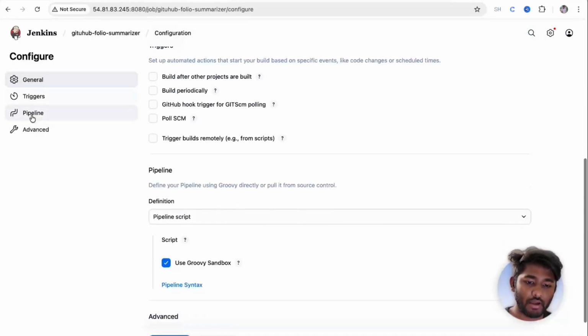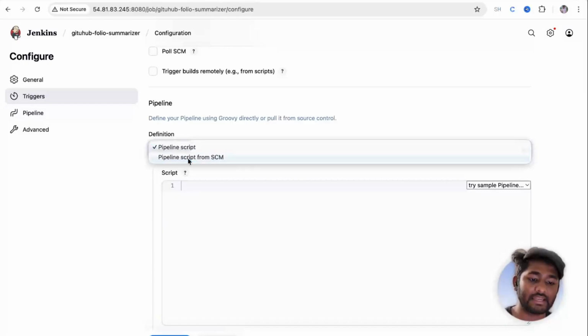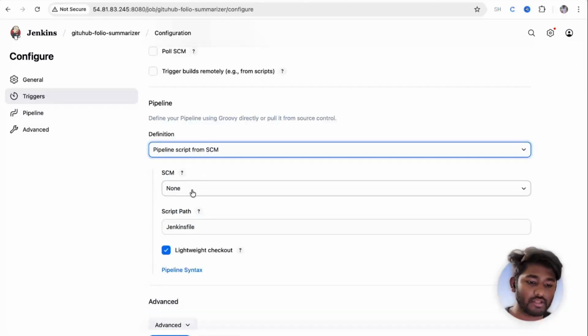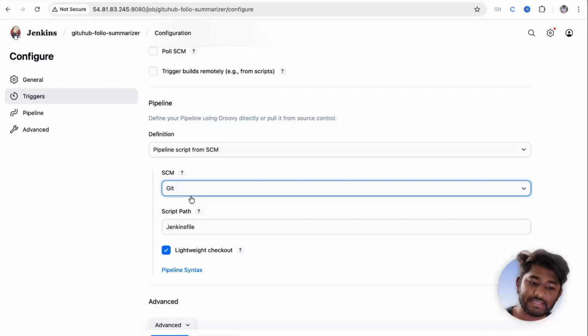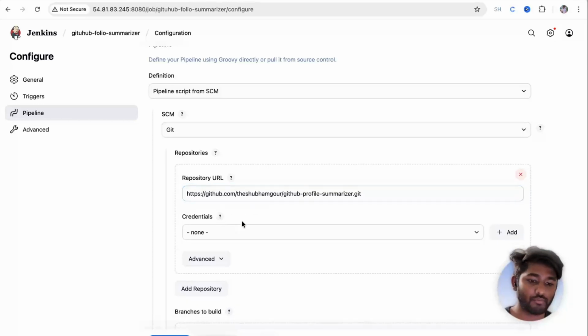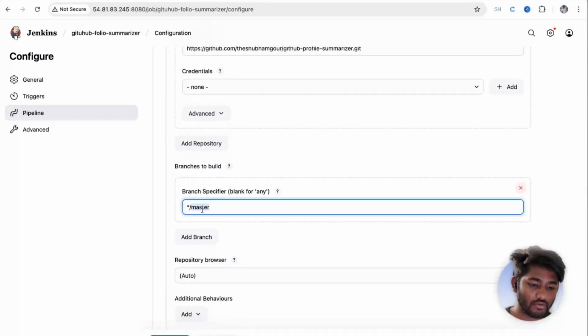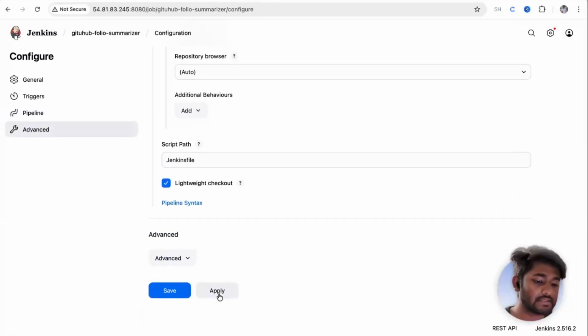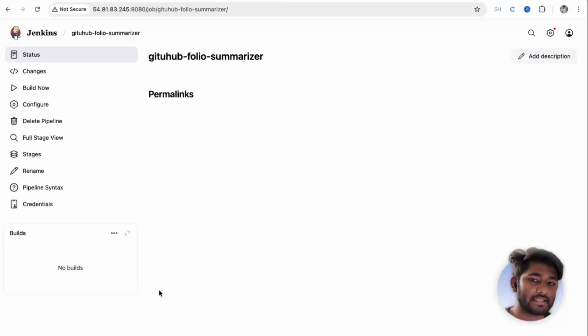I go back to pipeline, and here I'll define the definition, and my pipeline is stored in the source code manager, and here the SCM is Git. I have to provide the repository URL. Now see, since this is the public repository, we don't have to pass the credentials. Okay. And here we need to define the branch name. Okay. Now, once everything is done, click on apply and save.